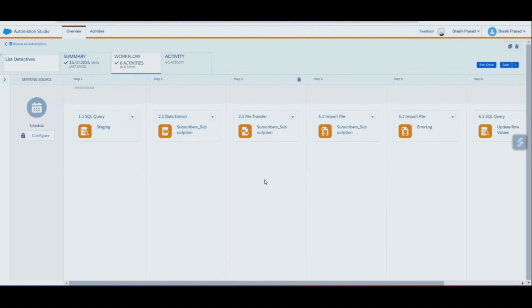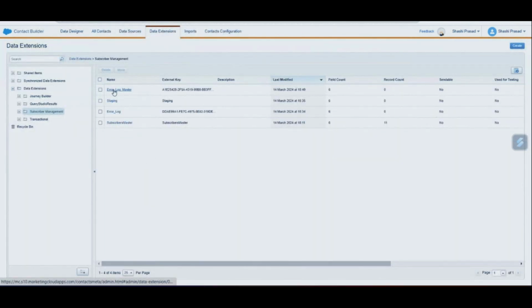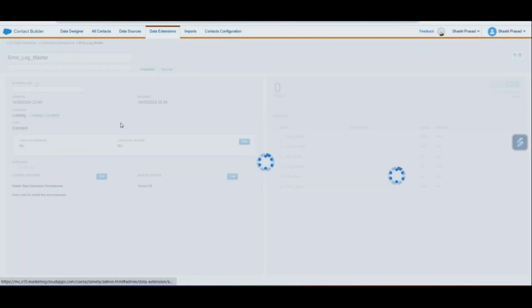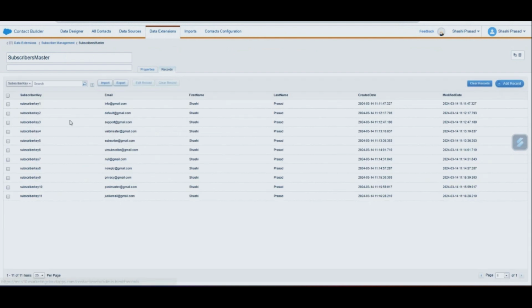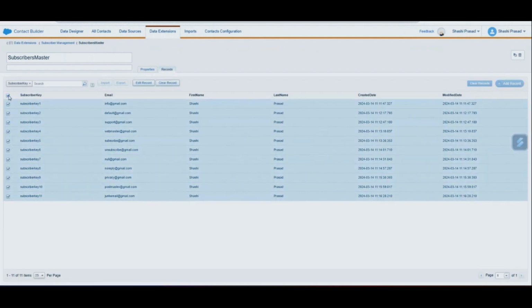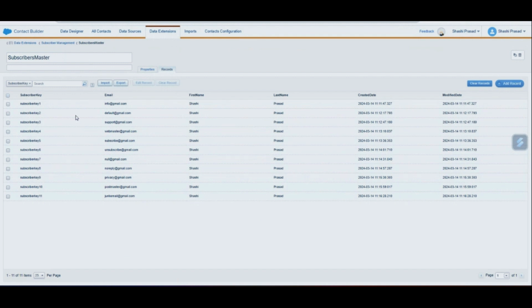Before discussing these automation steps, I would also show you the different data extensions that I've created. I have a subscriber master where I have these different attributes like subscriber key, email address, first name, last name, created date and modified date. Here I have already created about 11 different subscriber details with different types of email addresses, which are mostly List Detective.